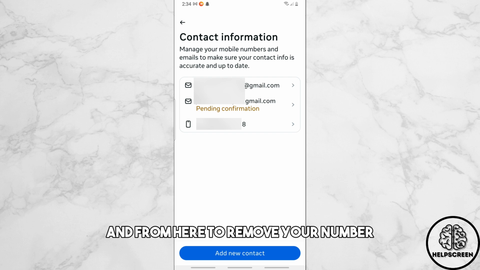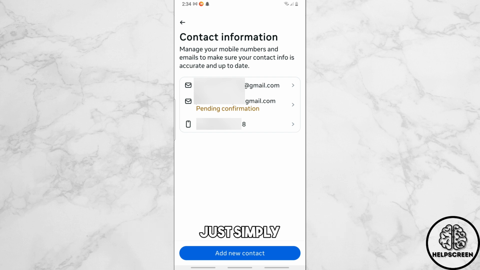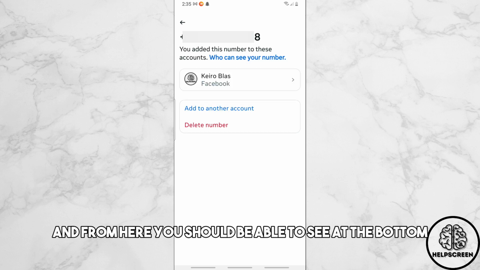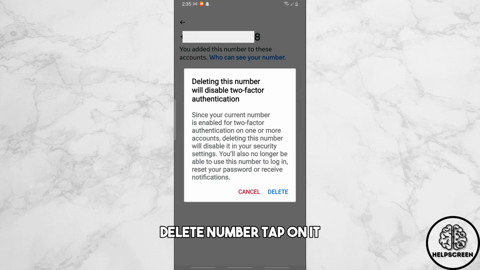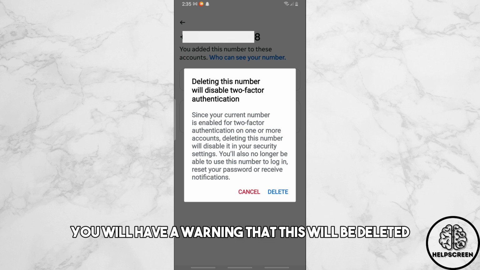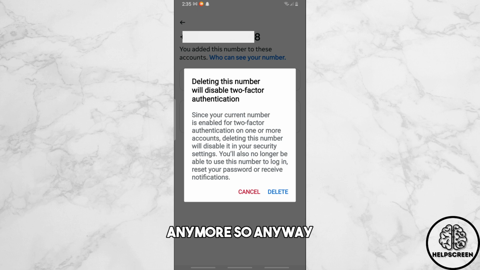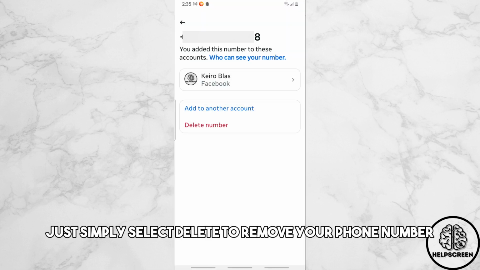And from here, to remove your number, just simply select the number that you have on your Facebook. And from here, you should be able to see at the bottom, delete number. Tap on it. And from here, you will have a warning that this will be deleted and you should not be able to use the two-factor authentication anymore. So anyway, just simply select delete to remove your phone number.